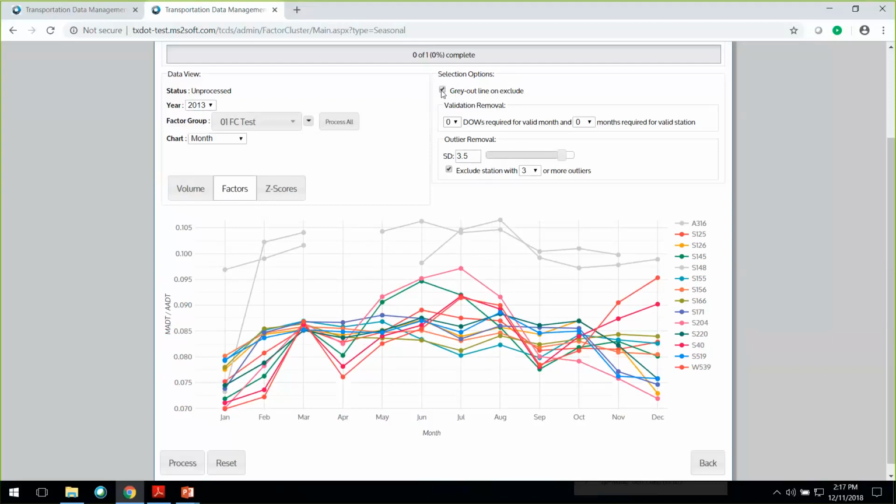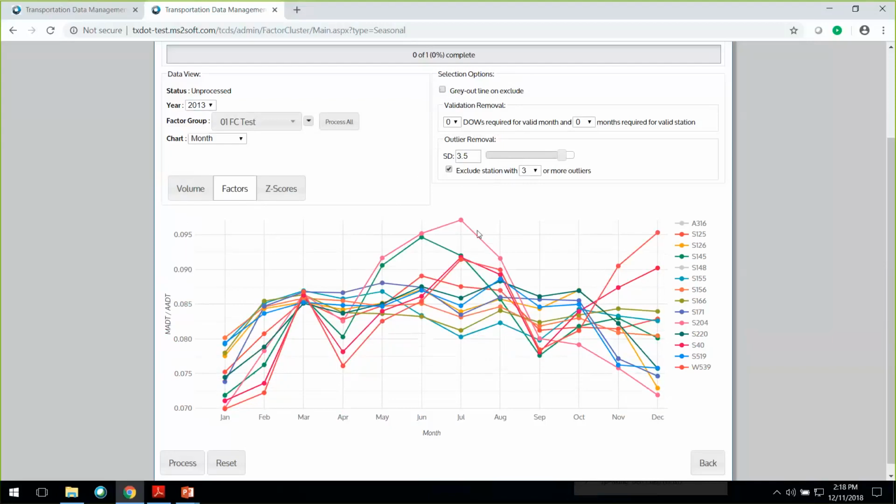This checkbox that says gray outline on exclude, you can see here that it's already excluding some of these outliers for us, and that's with our starting defaults. I'll explain that in a little bit. But gray outline on exclude means that you still get to see them as part of the graph. If I were to turn that off, they don't even show up on the graph at all.